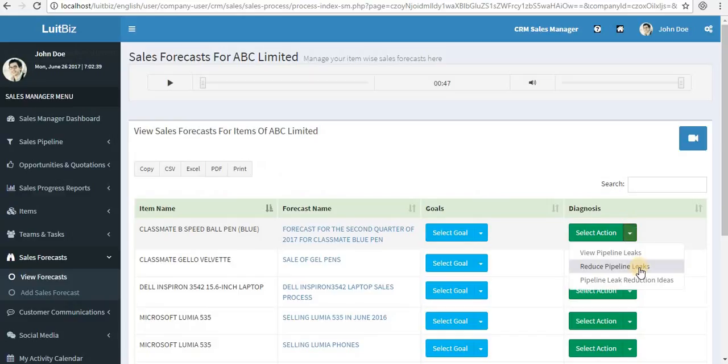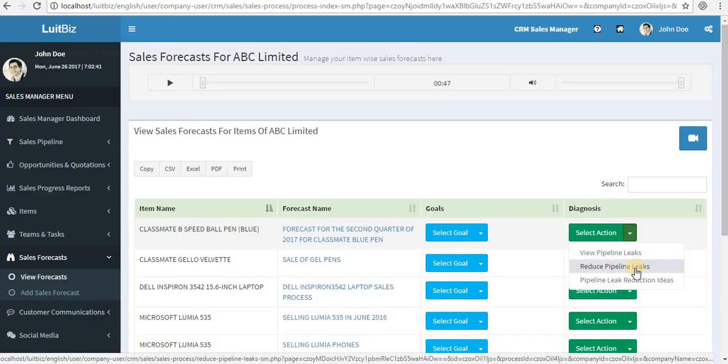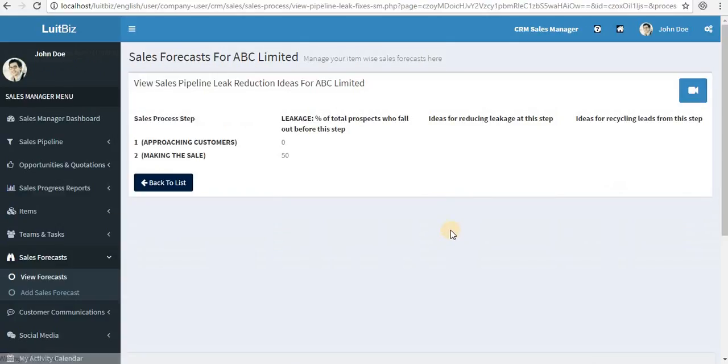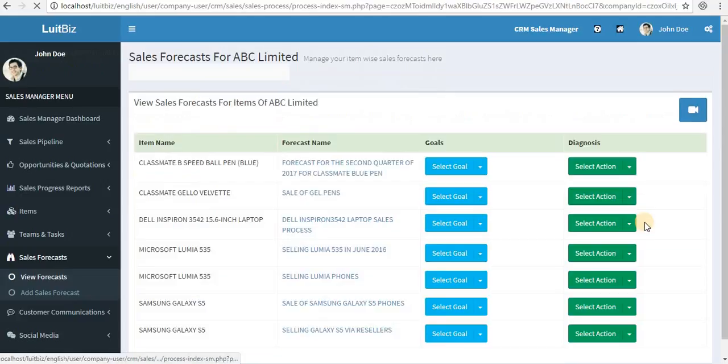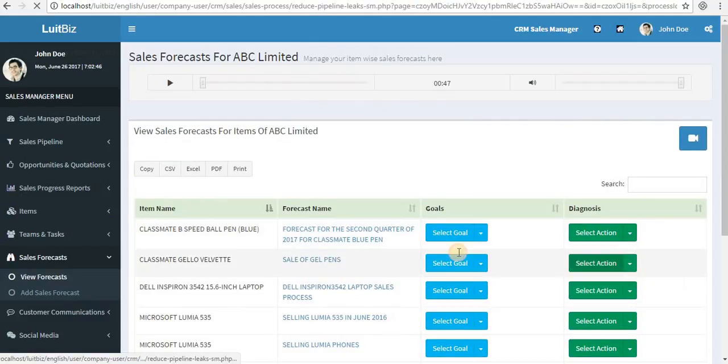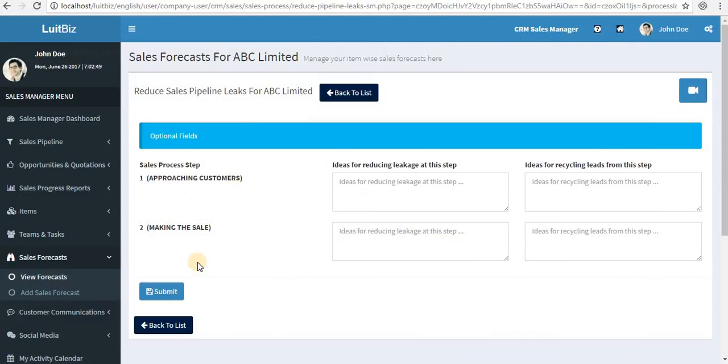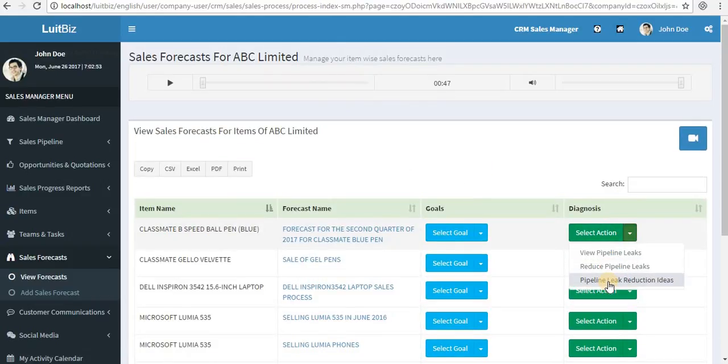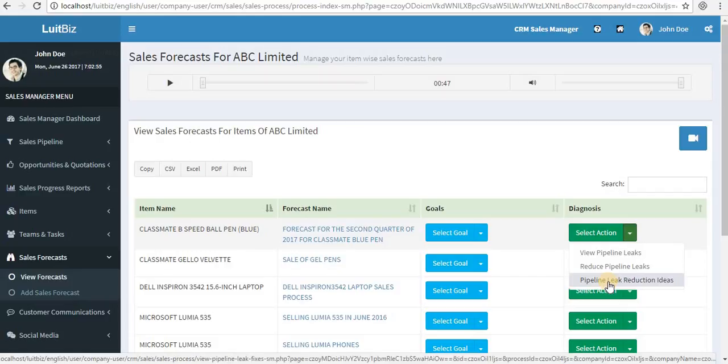Now if I go back to list and go to diagnosis, I can actually post my ideas on how to reduce the pipeline leaks in both the steps, and once I post these ideas out here, it's going to be viewable for me in pipeline leak reduction ideas, and also my sales executives are going to be able to view the ideas that I post, and that's going to actually help them in reducing the pipeline leaks. So that's basically the sales forecasting in CRM Sales Manager.